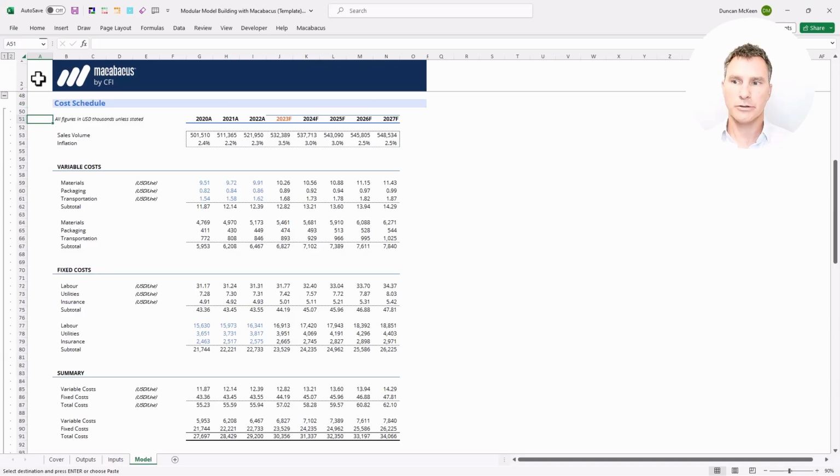Now we want to turn our attention down here to sales volume and inflation. If we were running just a native copy of Excel, what we would need to do with these figures is do a copy, paste special values. But Macabacus has a function that's completely dedicated exactly for this use case.